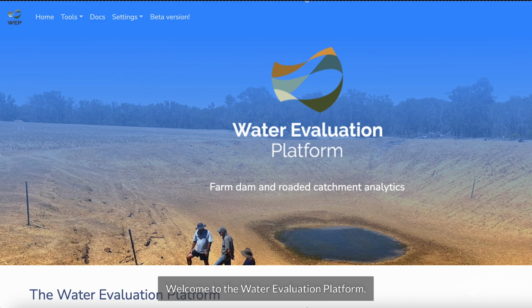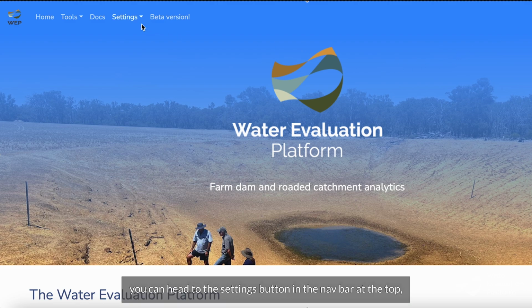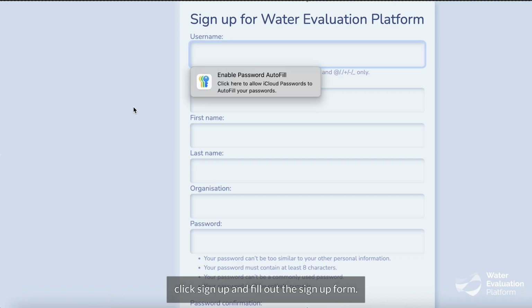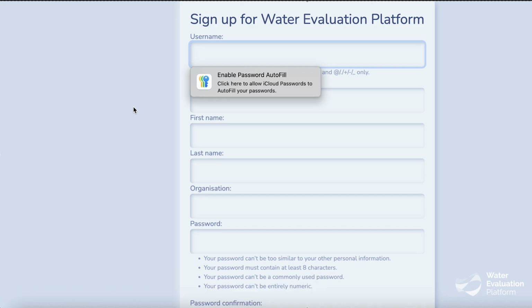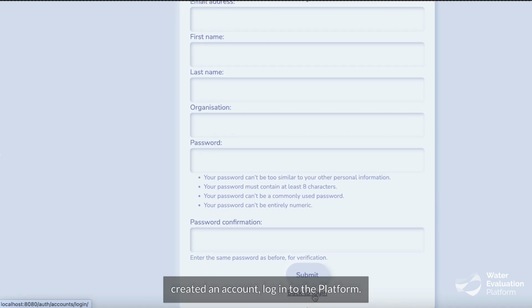Welcome to the Water Evaluation Platform. The Water Evaluation Platform is a web app that provides a suite of tools for farm dam and roaded catchment analytics. To get started, sign up and create an account. To do this, you can head to the Settings button in the nav bar at the top, click Sign Up, and fill out the sign up form. Once you've created an account, log into the platform.